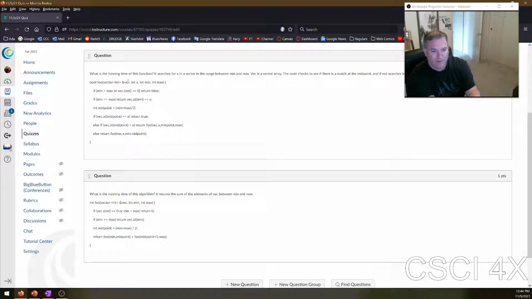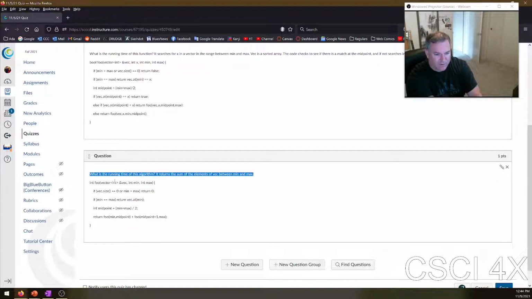So the number of levels down it's going to go is log n. And it does no work, essentially. It does 1 bit of work at each level. Okay. So what is the runtime of this algorithm? It returns the sum of the elements of vector between min and max.